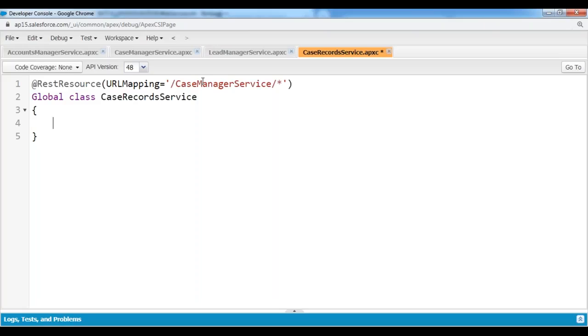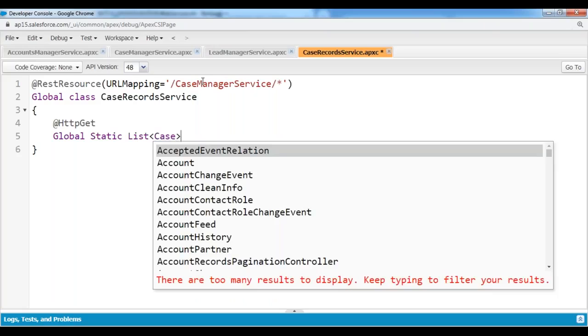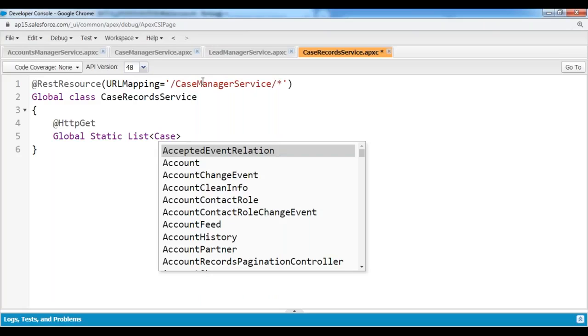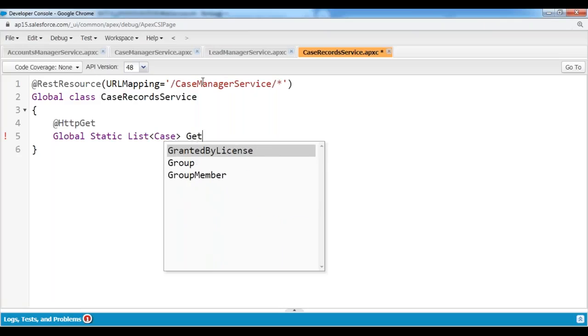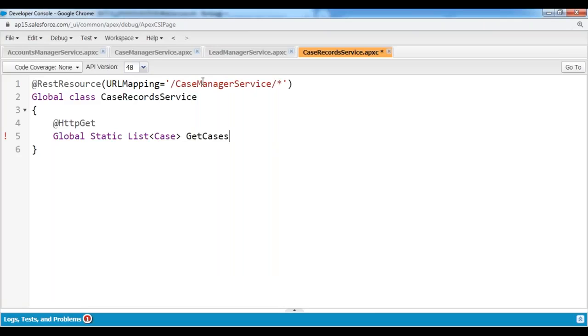Now I'm preparing a method, which is an HTTP GET method. Global static list of cases. Why? Because with the same priority, you may have more than one case, so for that reason I'm returning a list collection. Get cases by priority. First of all, we have to collect the input parameters which have been supplied by the third party. So I'm collecting this information.